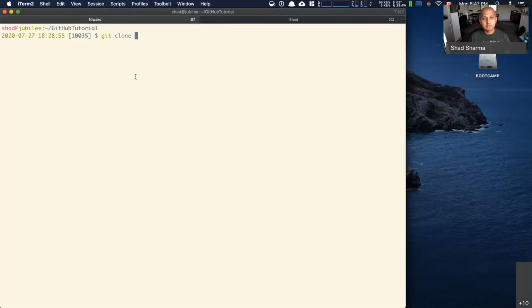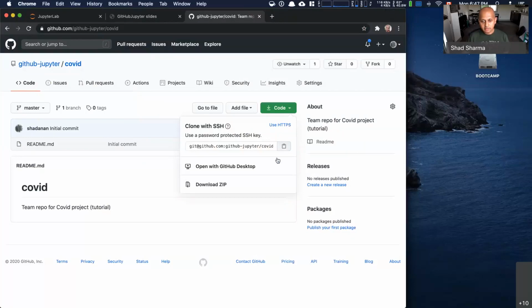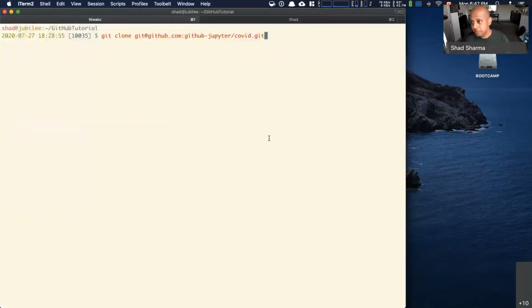And we paste the link. Okay, you paste the link that you copied from GitHub, hopefully successfully. From here, you can actually press enter and it will make a folder called COVID and clone it for you.